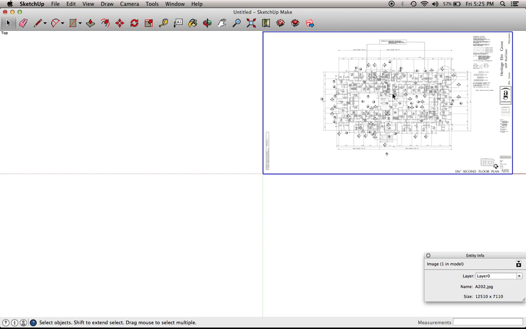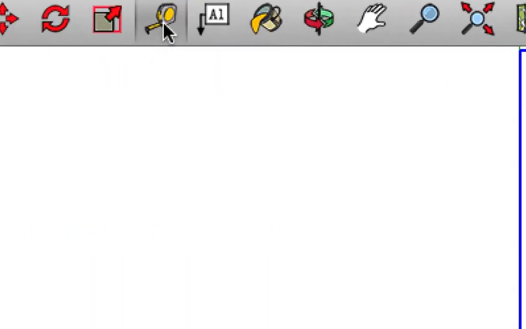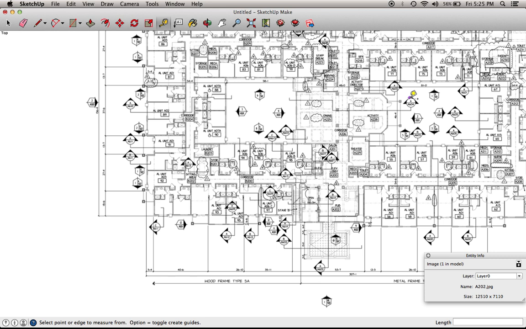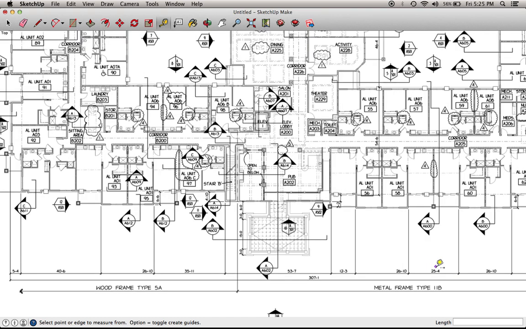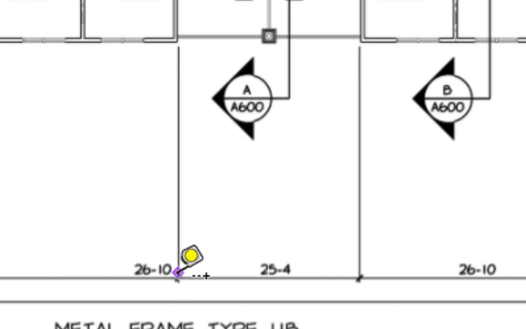Now I want to make sure that this thing is precise, so now I'm going to use this tool right here, which is the tape measure. So I select the tape measure. Okay. Now I'm going to zoom in on this drawing. I'm going to get rid of my entity info because I want to show you this thing real quick. Here is a length, 26 feet, 10 inches. Okay, actually, let's use this one, 25 feet, 4 inches. I'm going to select right there at the cross hatch. I'm going to move along the red axis, and I'm going to select right there.